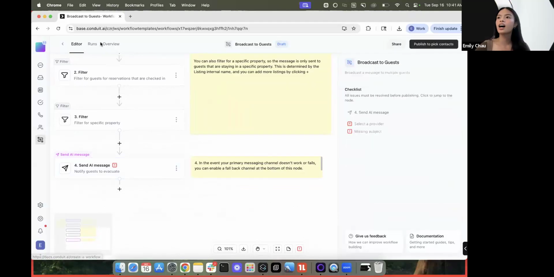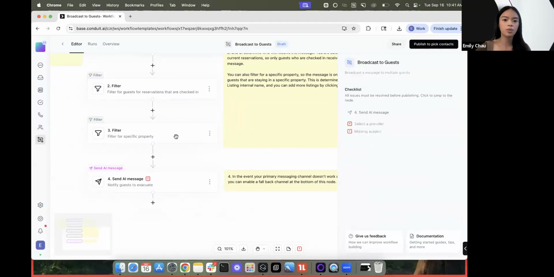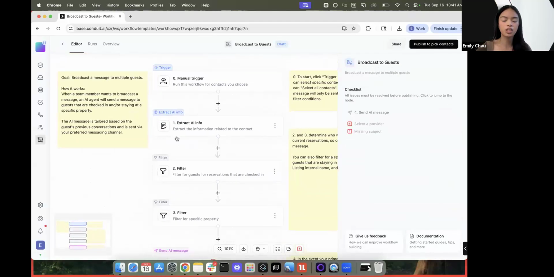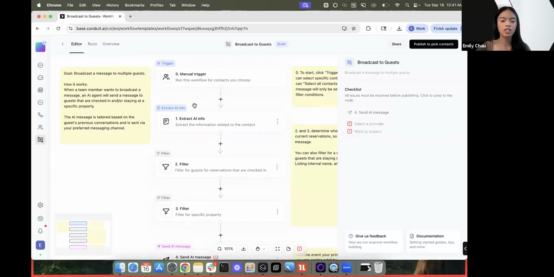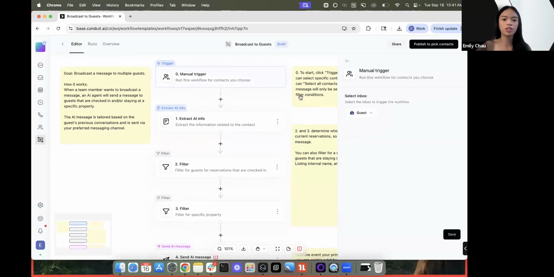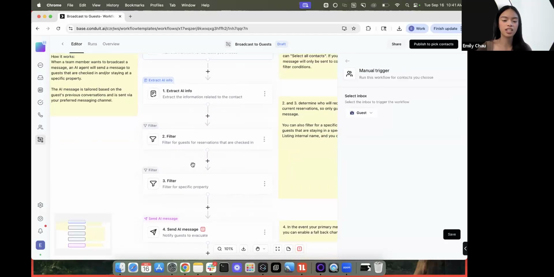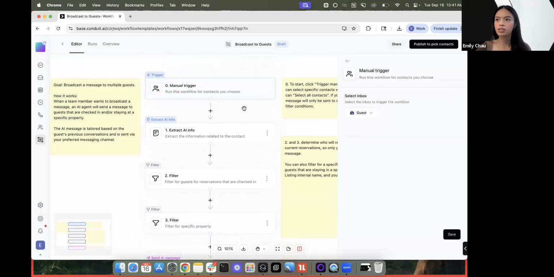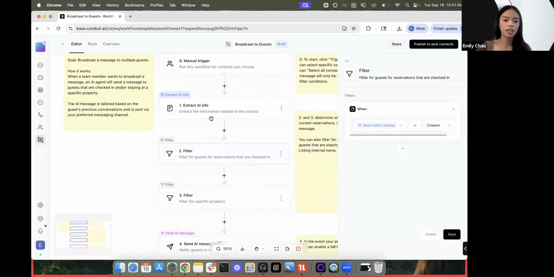Okay. I'm going to answer some questions. I really recommend this workflow just because, again, if you have to send a broad message to a lot of people, you can just do that directly with the workflow. And instead of spending hours sending a message to every single guest, you can just have a workflow that will send it, that took like 5 minutes to set up.